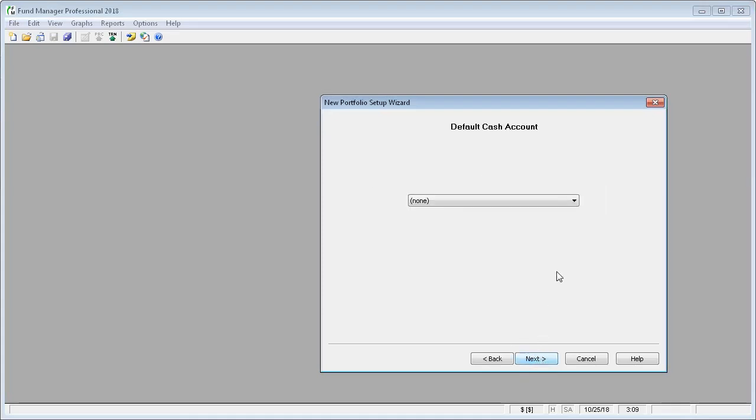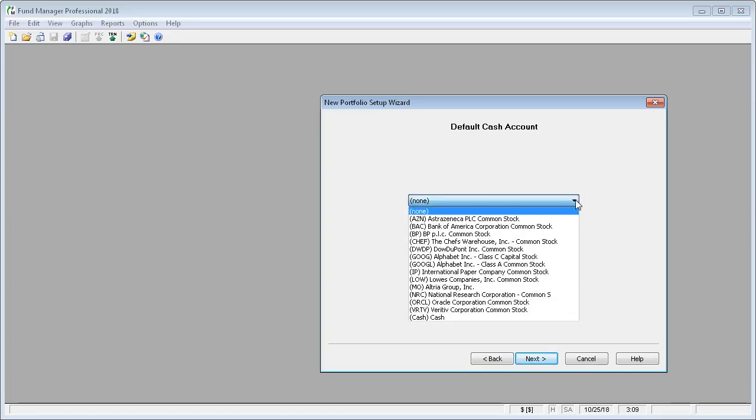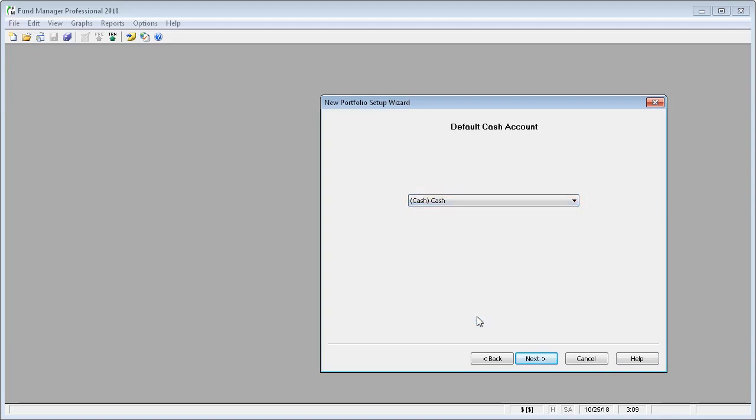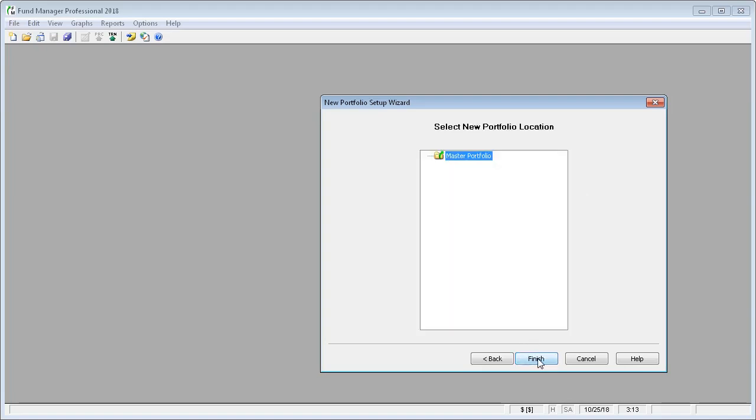And you'll be asked, what would you like to do about a default cash account? You can choose any of the retrieved investments, and we'll just say cash is going to be our default cash account, which is where any proceeds from sales or dividends will be deposited, and any money that's used for purchases will be withdrawn from. And there's a separate tutorial on how to track cash that we'll link down below. But once you select your default cash account, just press Next.